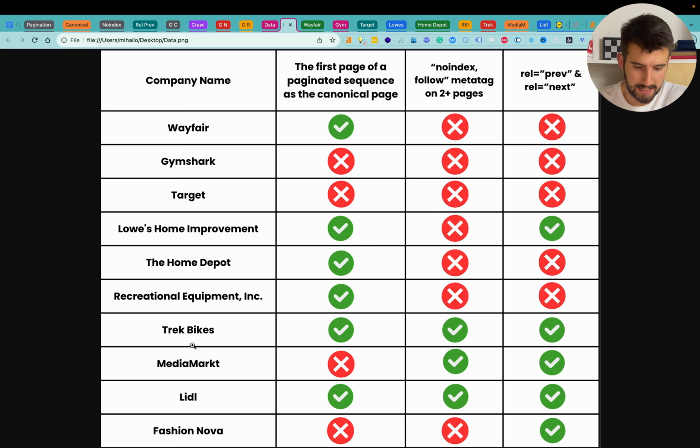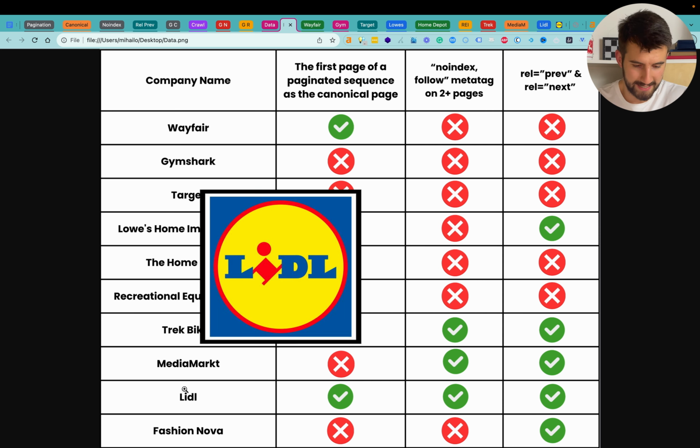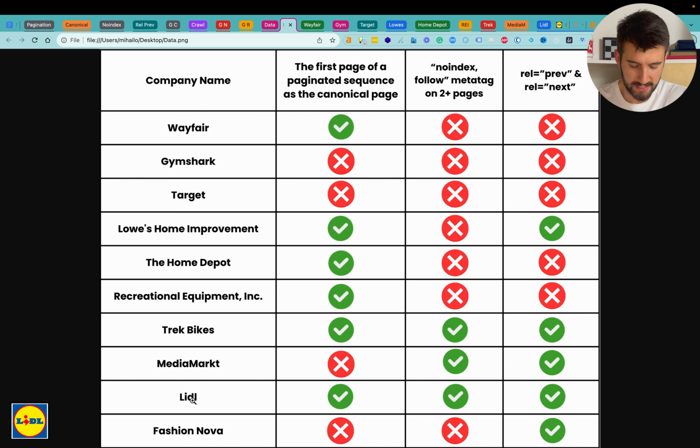Now let's analyze Lidl as an example, specifically their shop for the German market.